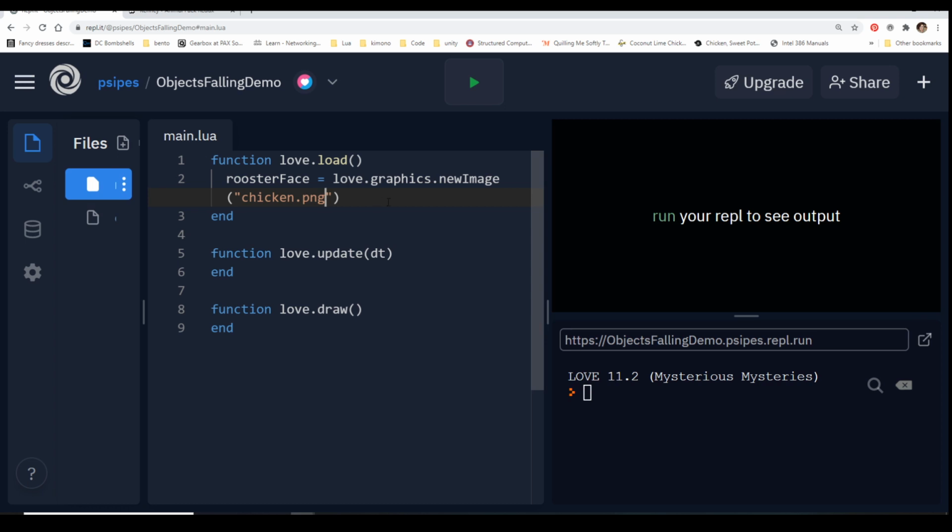And all this says is, hey, we want to access inside of Love the graphics library, and inside of the graphics library we want to access newImage, and we want to make a new image using this. And so then you have all sorts of things that the image class has that you can provide to chicken.png.